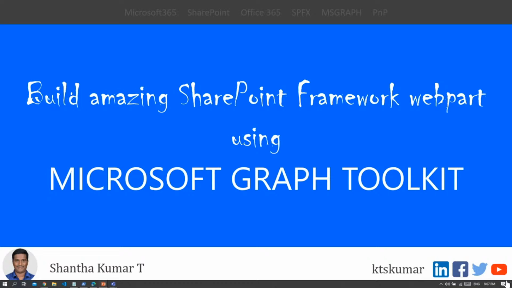We are going to build a very great web part using the Microsoft Graph Toolkit with a small amount of code. We'll use a few components and very little code. You can catch me on any social media under the name KTS Kumar. If you have any queries, you can ping me on Twitter, LinkedIn, or Facebook.